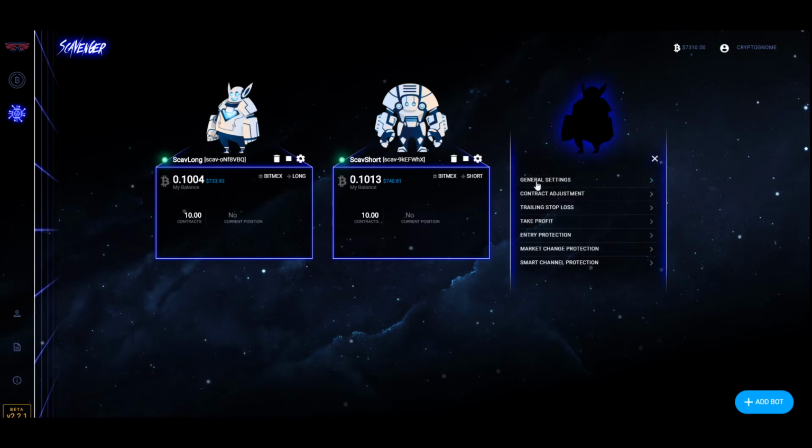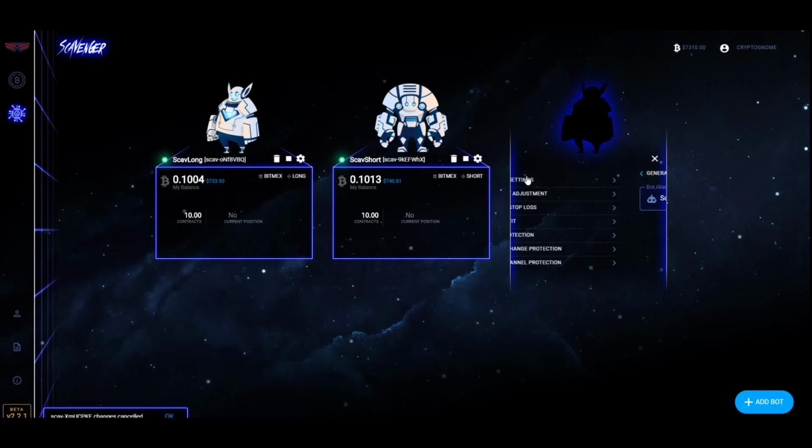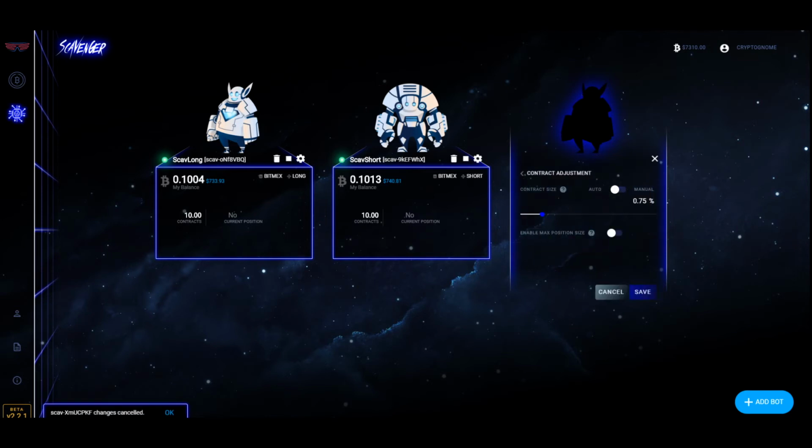If you hit on the settings bar, you're going to see general settings where you can rename your bot if you want to. Contract adjustment. This is set automatically by default. So you can use this slider here to have it use a certain percentage of your balance or a certain value of contracts. So just for this example, we're going to pick 10. And max position size, we're also going to use, and we're going to say, hey, we don't want this to go over 25% of our balance.